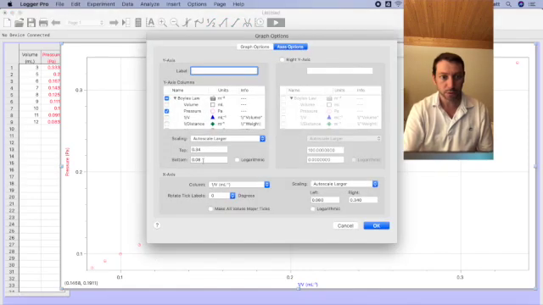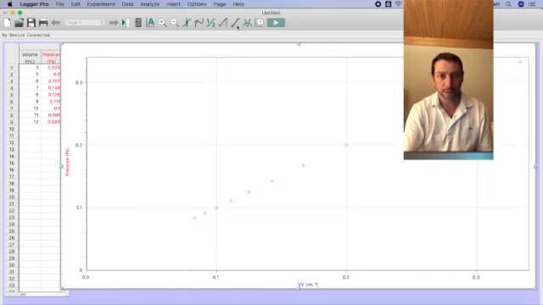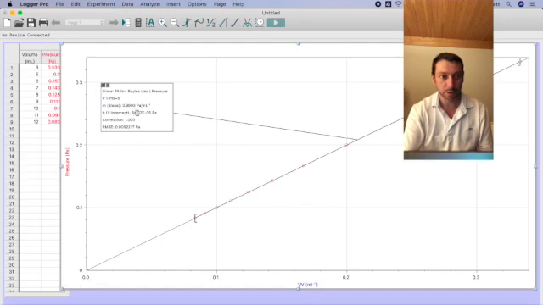Best thing to do is always auto scale from 0 to make sure that we get a relative value, and then linear fit. Look at that, surprisingly enough, a correlation of 1, a perfect straight line that passes through the origin. That's a simple one when we have an inverse.